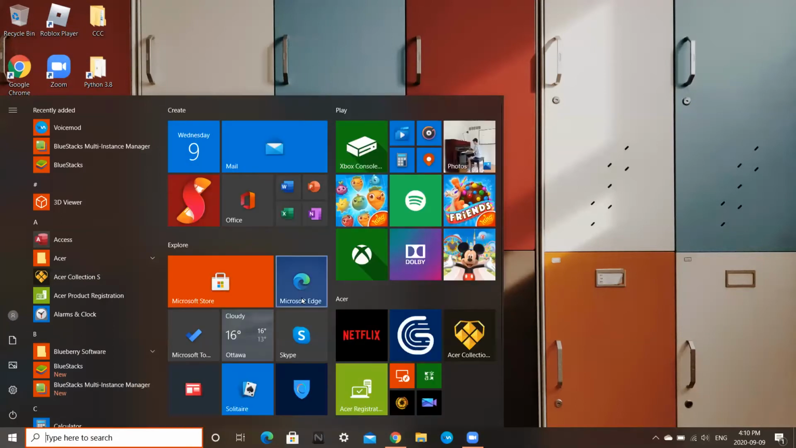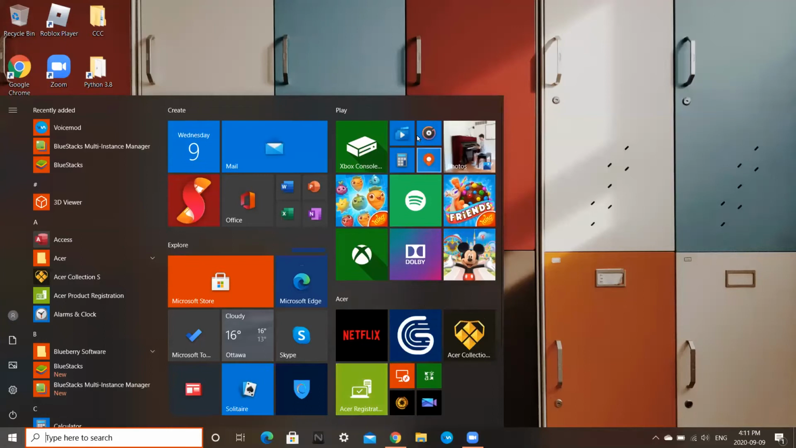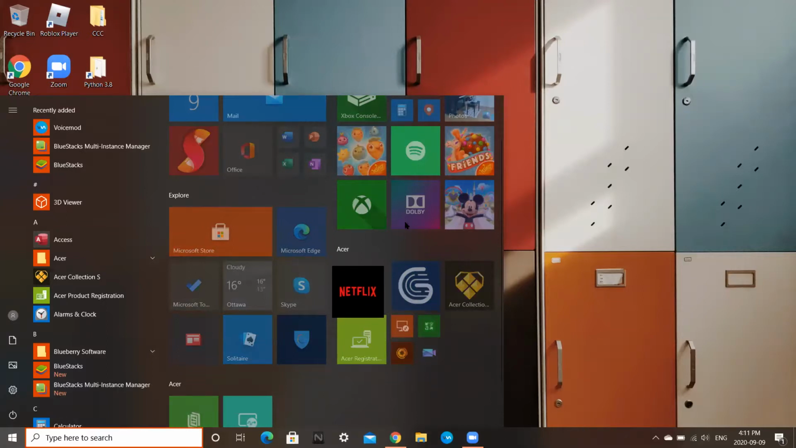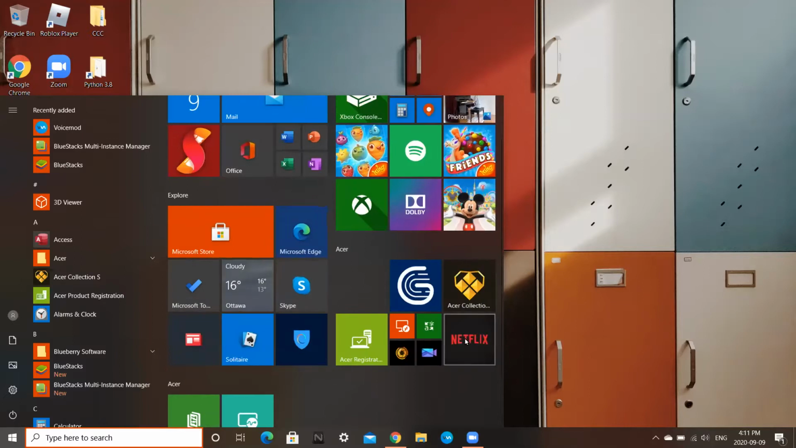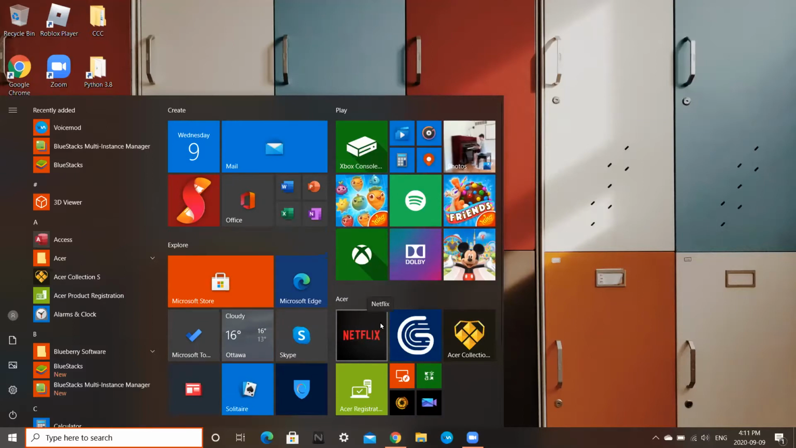And as you can see here, there's a bunch of tiles with a lot of the applications that are on your device. So you can move these applications. For example, I could move Netflix from over here to over here if I wanted to. Basically, if you hold and you drag any of these icons, you can rearrange them and organize them according to your liking.